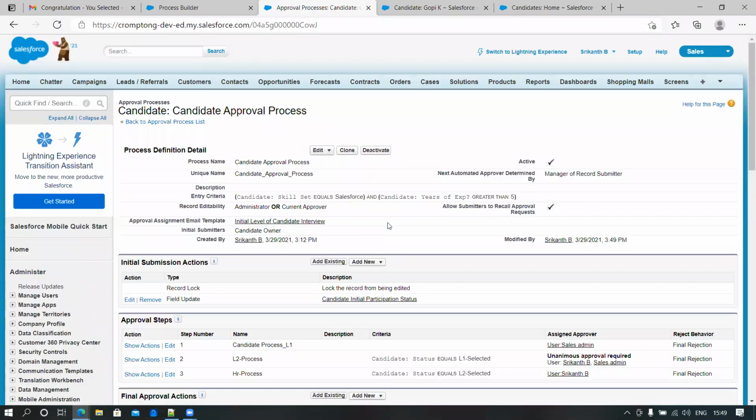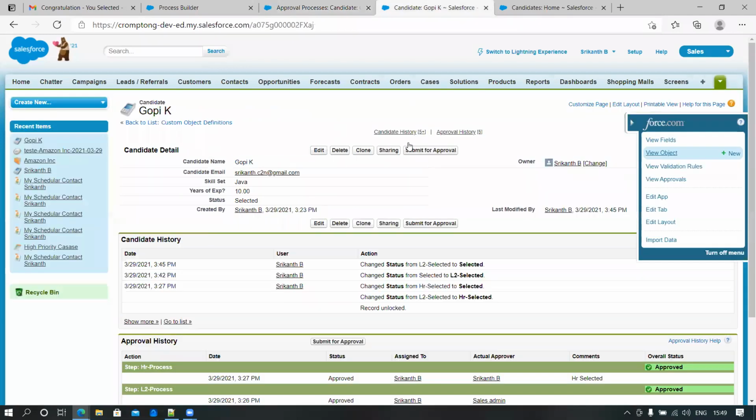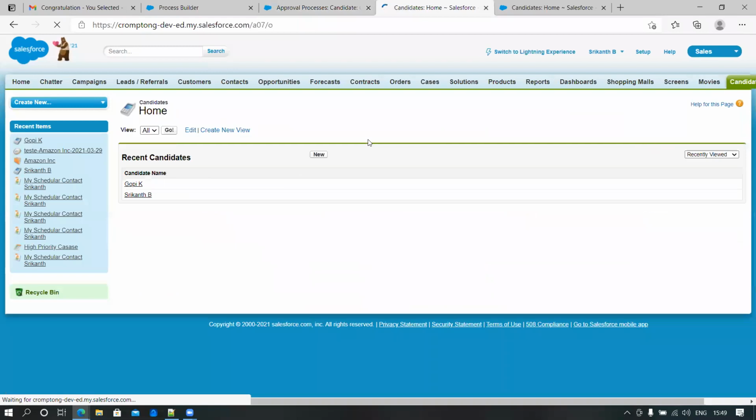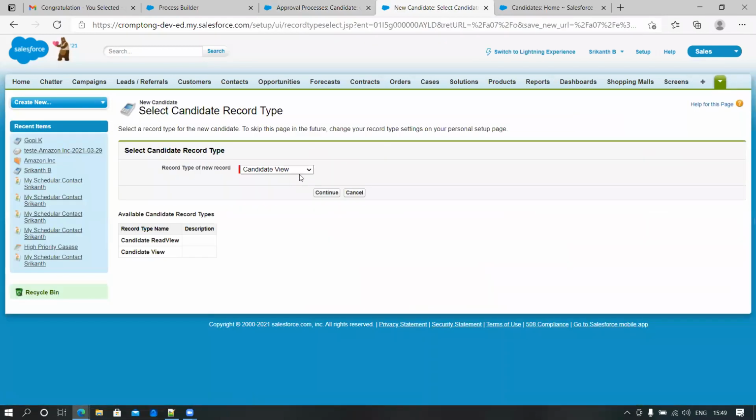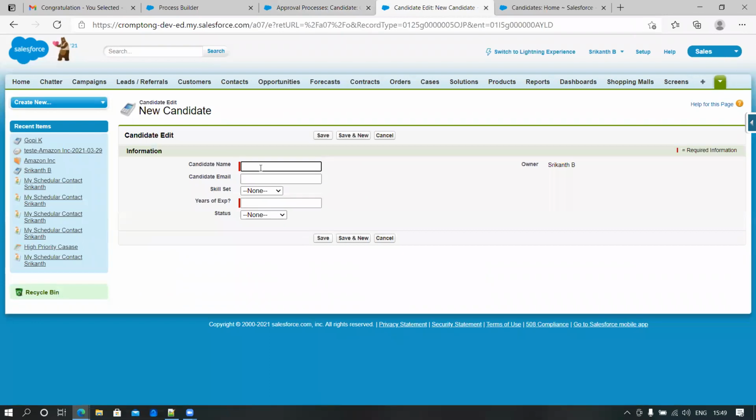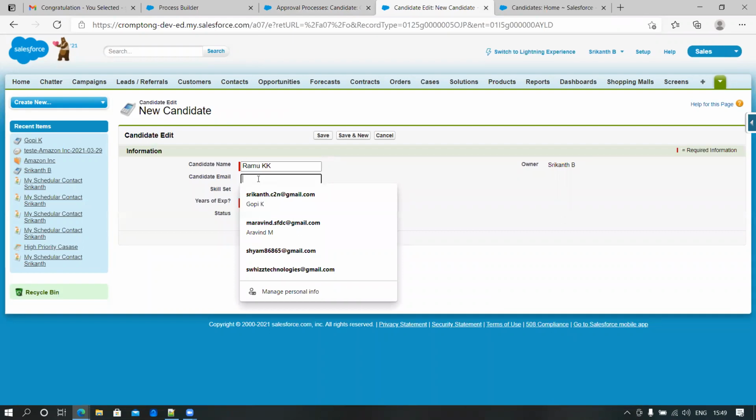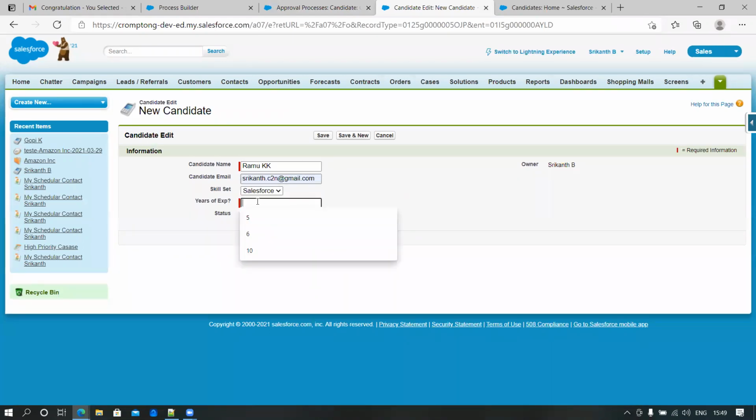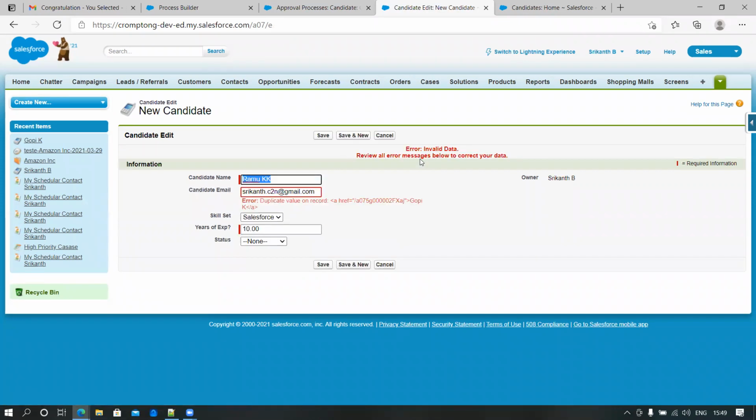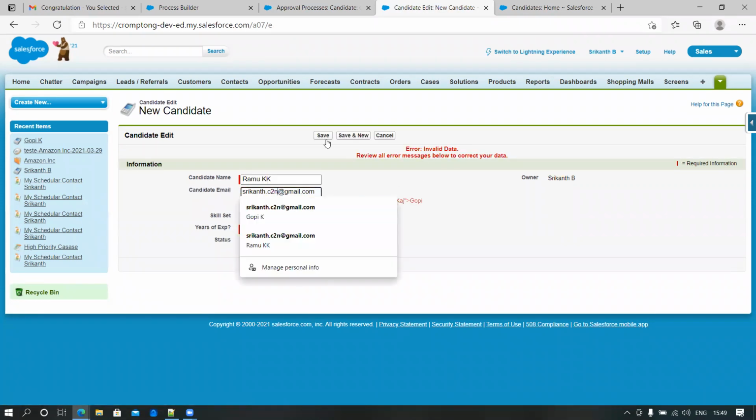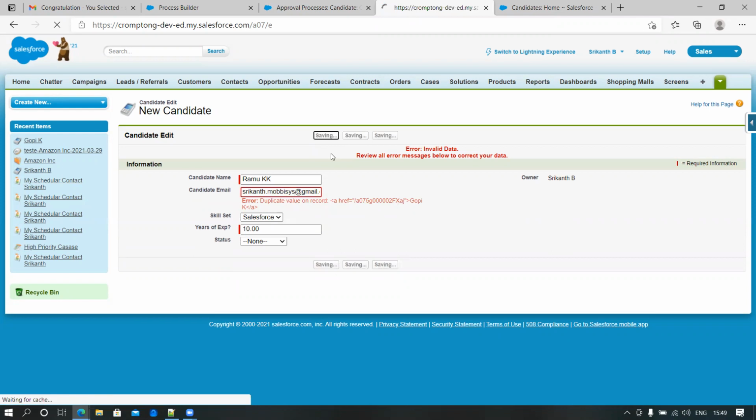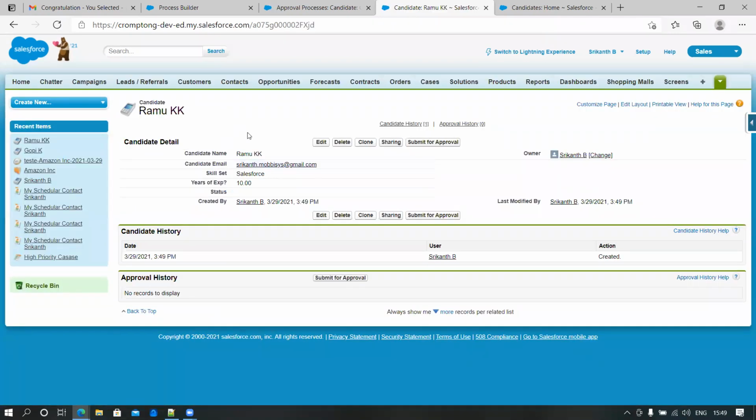So now record type will be changed. You cannot edit that one. Let us say, for example, click on candidates, click on new. Now I have a view mode. Okay, Ramu KK. So I'm just giving my details. Skill set is Salesforce, and total years of experience is 10. And status, I'm not populating the status. Just click on save. Okay, it's saying duplicate. No problem. Okay, record has been saved.